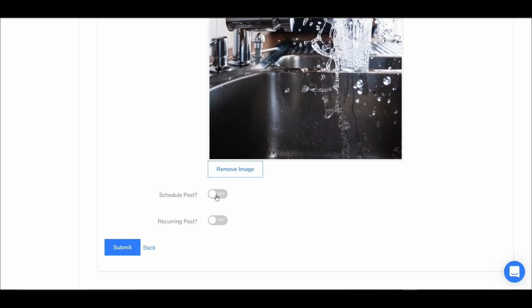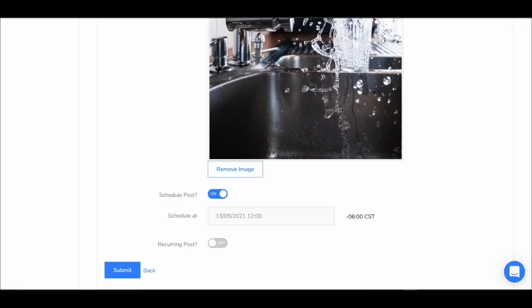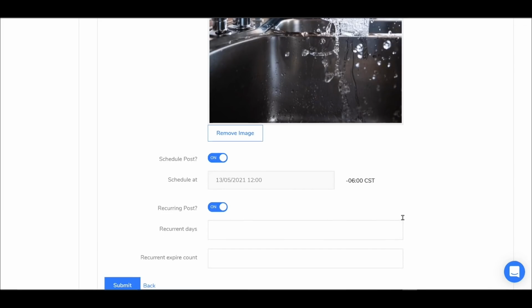Or I can go to schedule post, and then I could schedule this for any day I want. So let's say I want to do it on the 13th. And it doesn't really matter what time. This is Google, not Facebook. And then I can say I want it to be a recurring post. Now, what that means is that I can say every, say, 65 days, I want this post to show again. So Local Viking will recycle the post, and they'll keep showing it every 65 days.